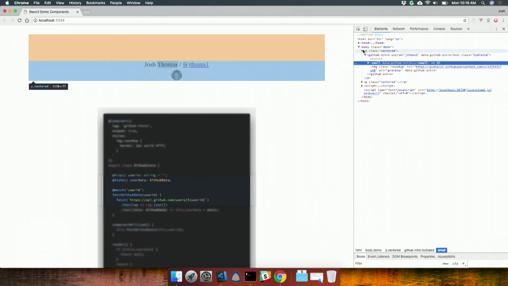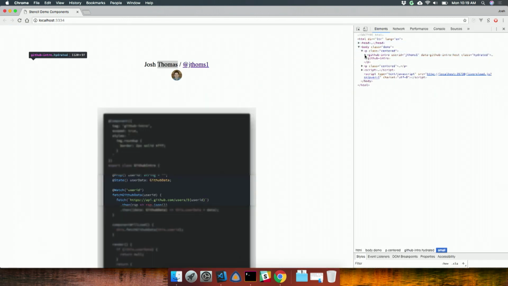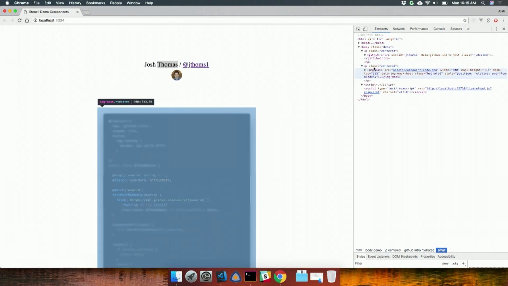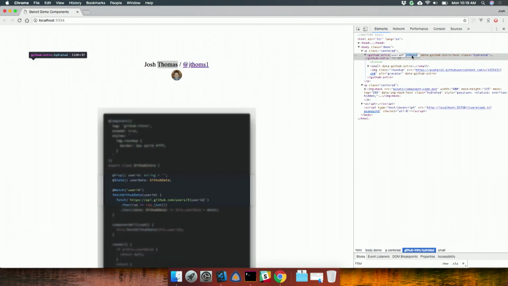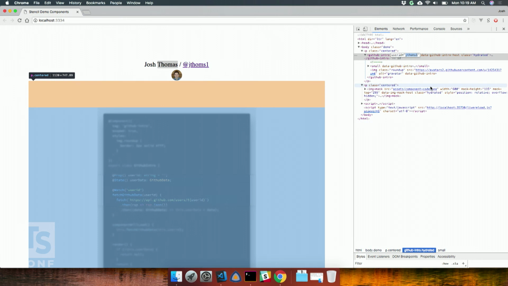So if you want to see what it looks like in the browser, very similar. In this case, I'm not using Shadow DOM for simplicity, but okay, so we have an attribute here called user ID with my user ID being passed to it, but we can actually just change this on the fly, and the component will realize this and update itself. So let's use one of my colleagues.